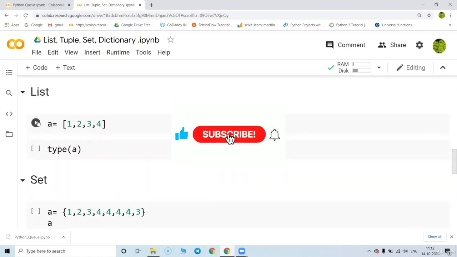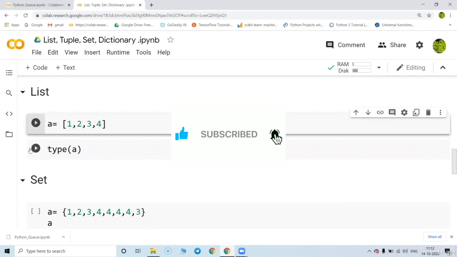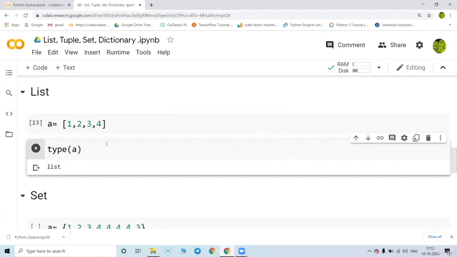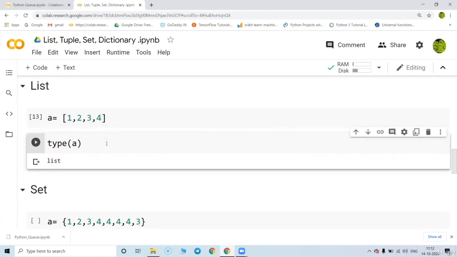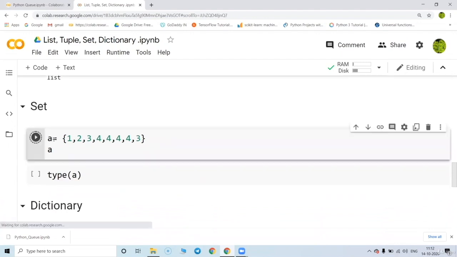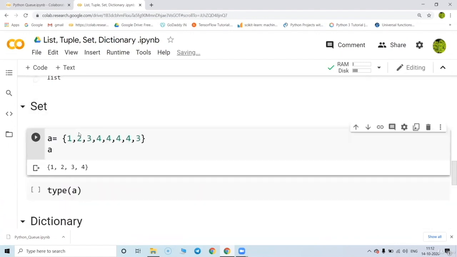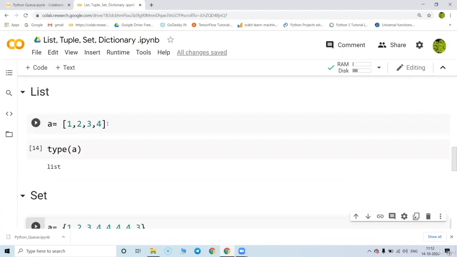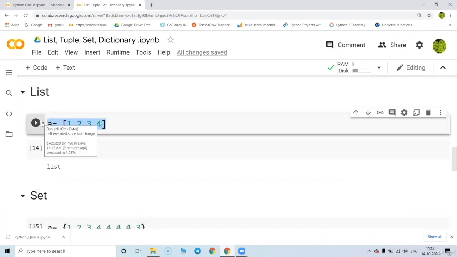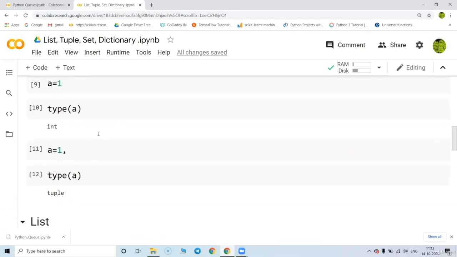Great. So now a equal to this value is considered to be a list, and the type of a is considered to be list for sure. So a equal to curly bracket is considered to be a set. A list value is always defined in a square bracket. For a tuple, the value is defined in a normal bracket.